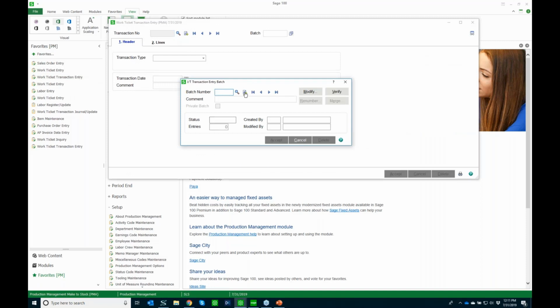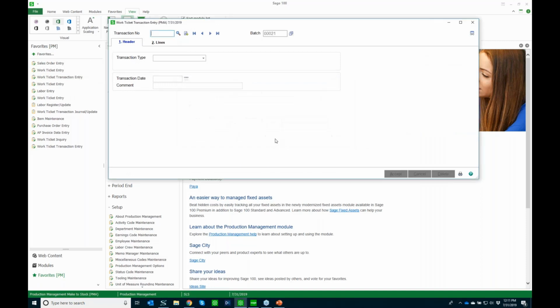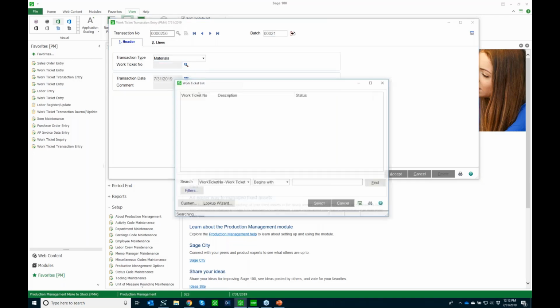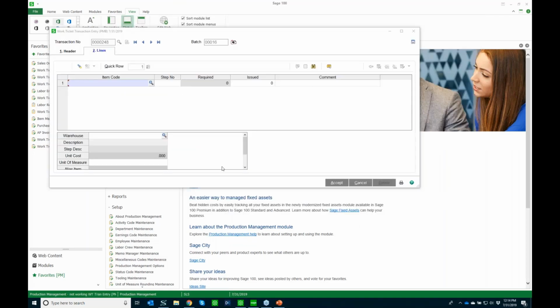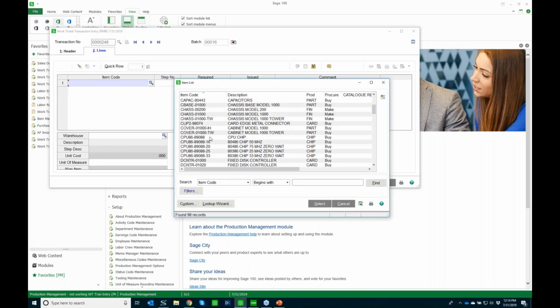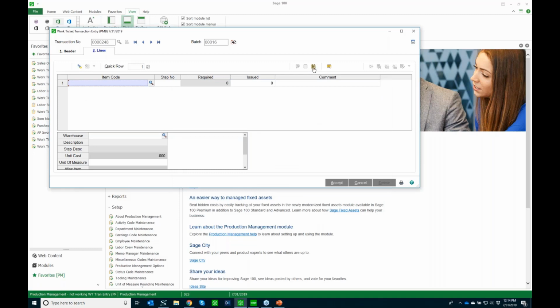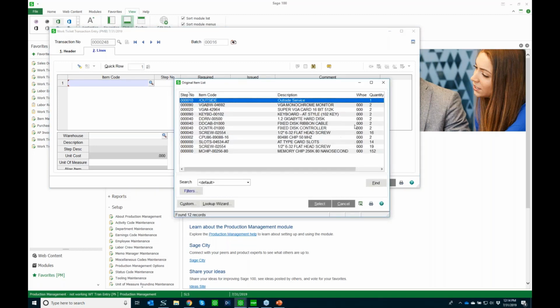And it's fully batch compliant, so we can grab our batch or create our batch, and then we can do our different transactions. I'll grab a transaction, and you can do a completion, a closing, or labor or materials. So we're going to go ahead and do materials and grab our work ticket. All right, so I went back into work ticket transaction entry. I'm now in a material transaction, so I can grab whatever material I want. You can either look up any materials that you need, or you can go into the binoculars and see what was planned.